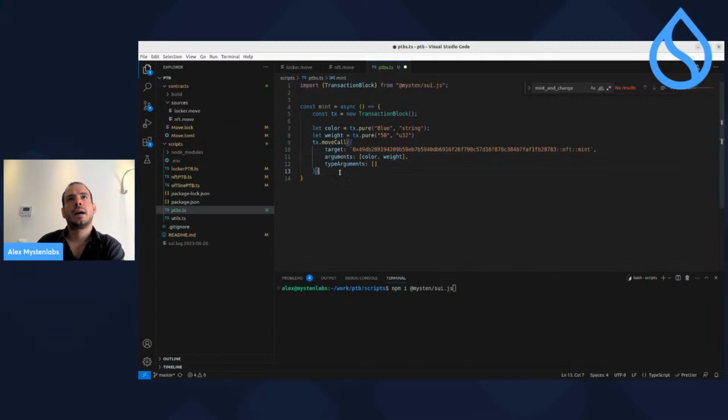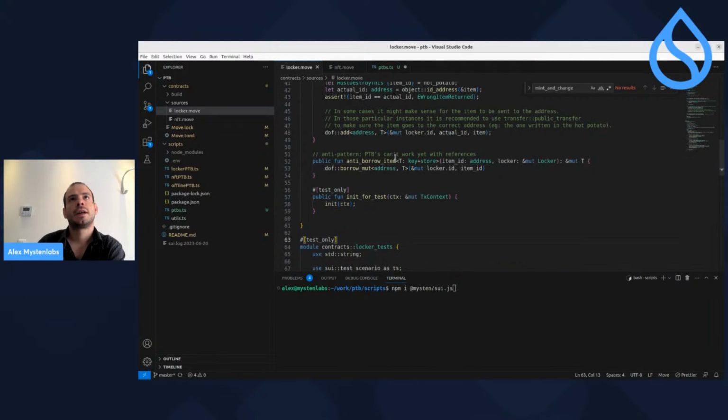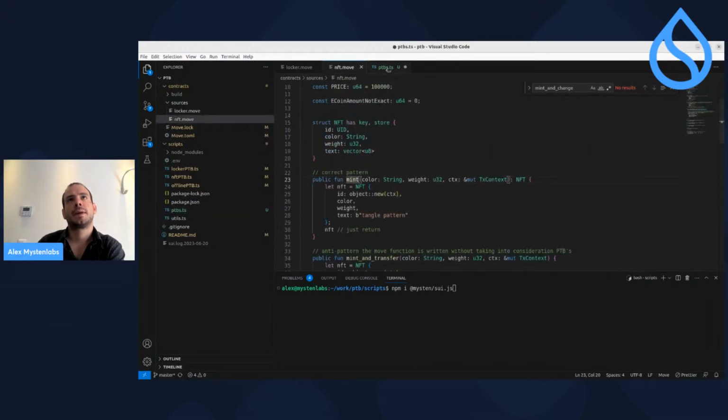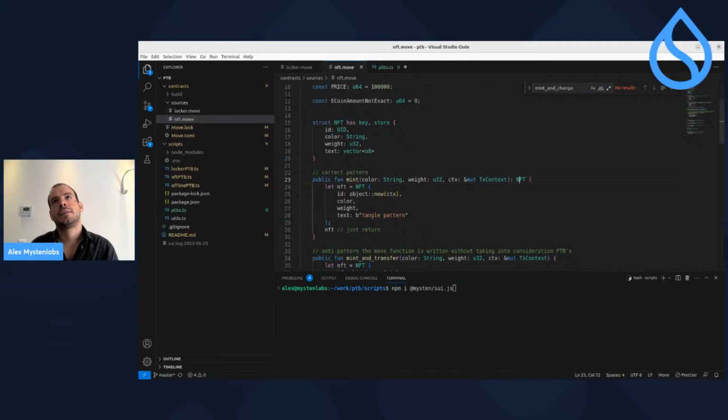And we don't need any type arguments. The type arguments in any function are shown here. Let me show you a quick example. Over here, this denotes that we need a type argument. But in our case, the main function has no type arguments. The move call is returning something. It returns an NFT.